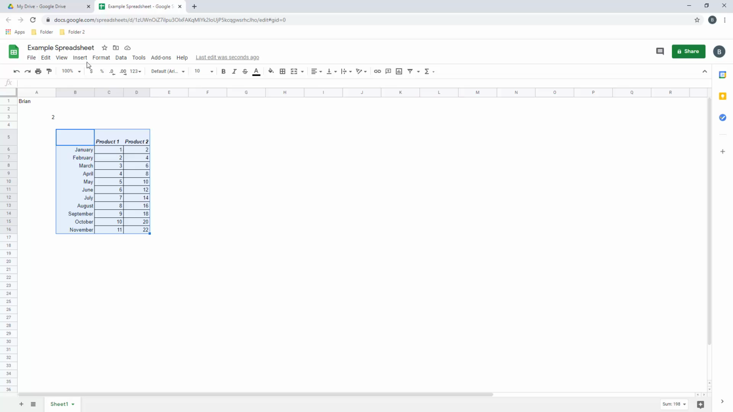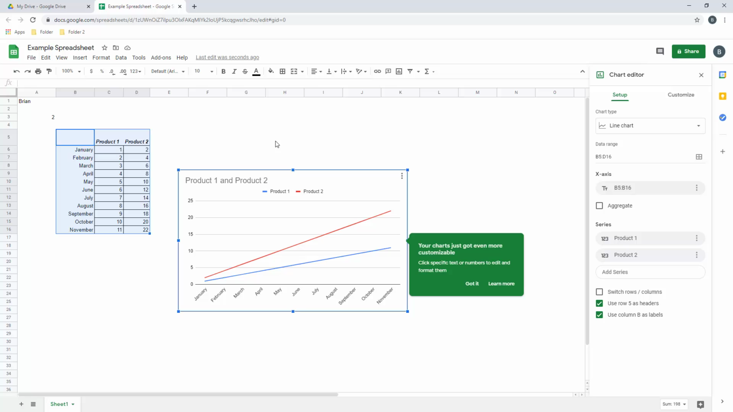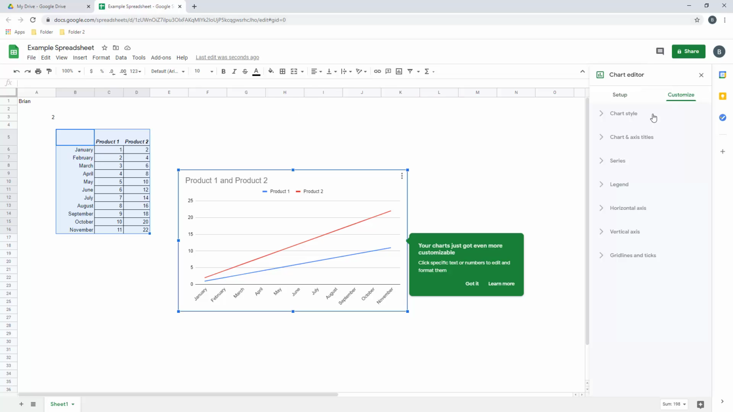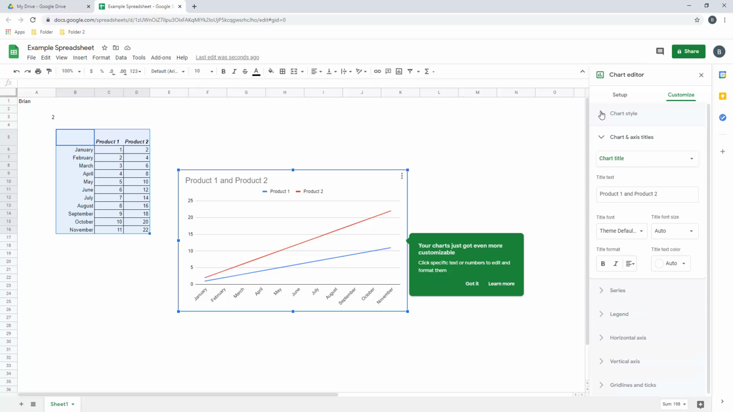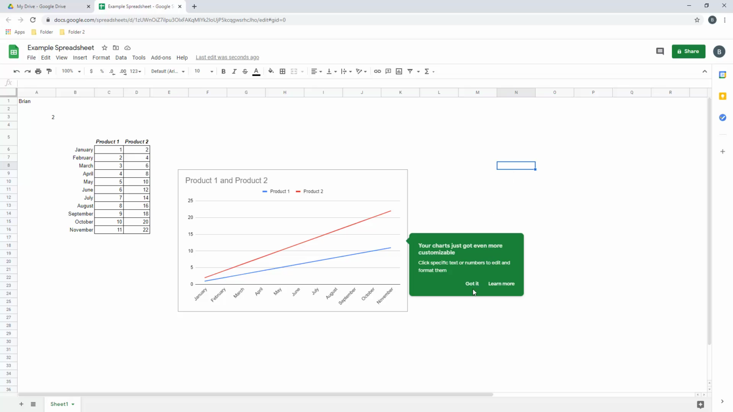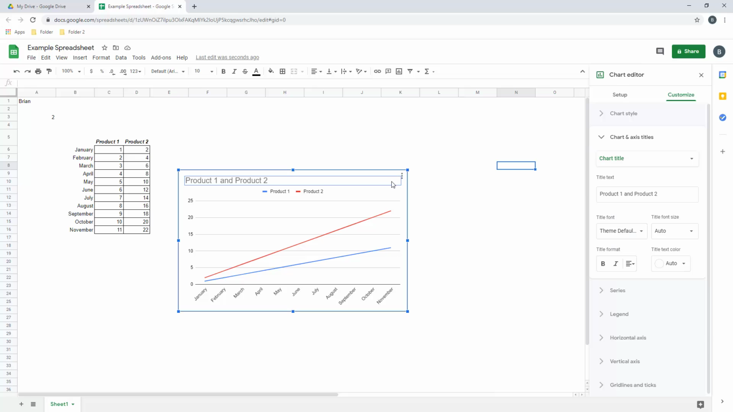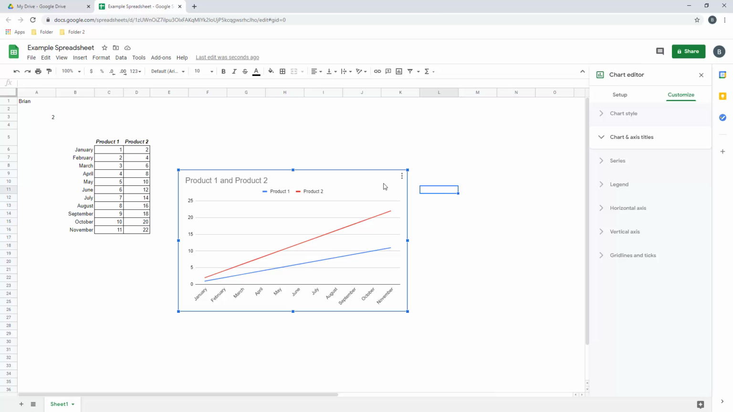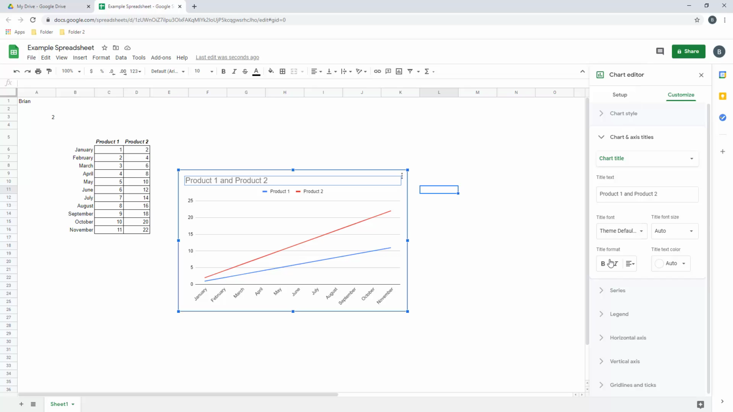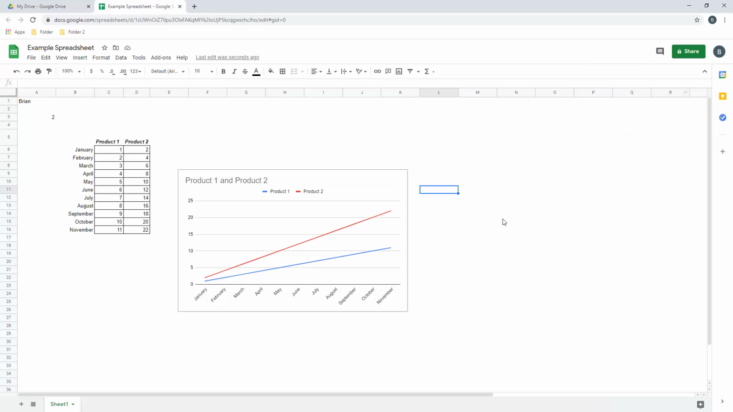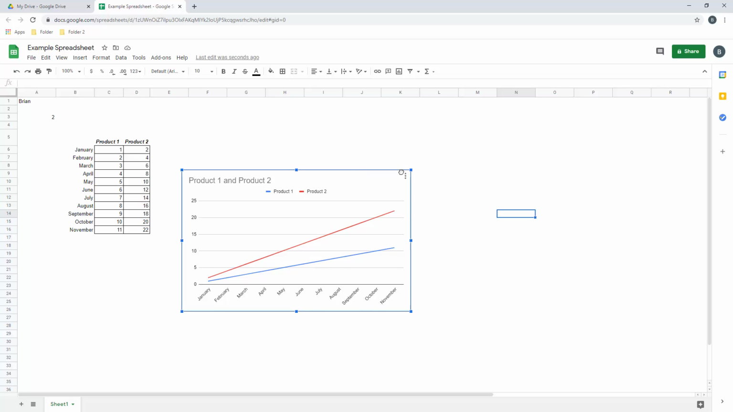If you highlight data, insert, and chart, Google Sheets will try to figure out how to lay out your data. It may not be perfect, but it will pull up the chart editor where you can customize just about everything about your chart. Click away from the chart, those controls disappear. And if you just double click back into the chart, the editor pulls up. I can hit the X to exit out of that.